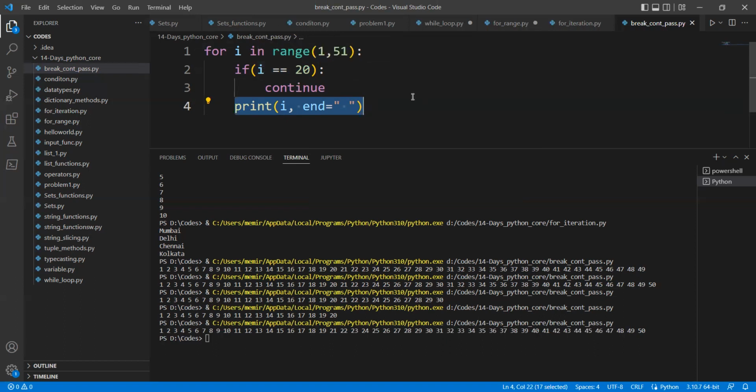Are you able to understand, chat? What is continue? Write some yes or no. Or if you have any doubts, you can mention them in our chat.